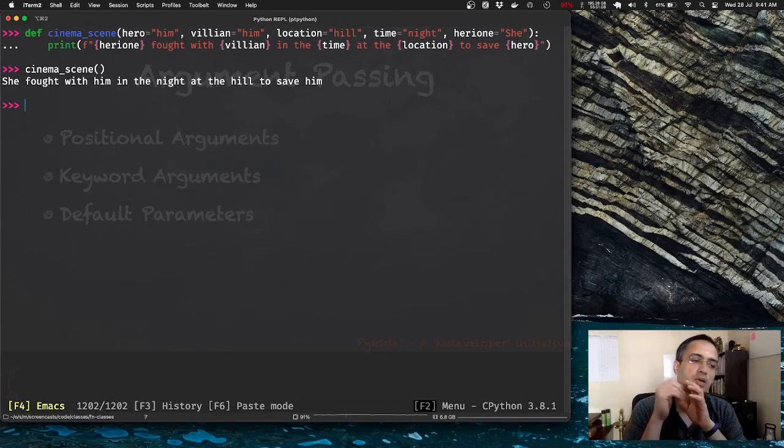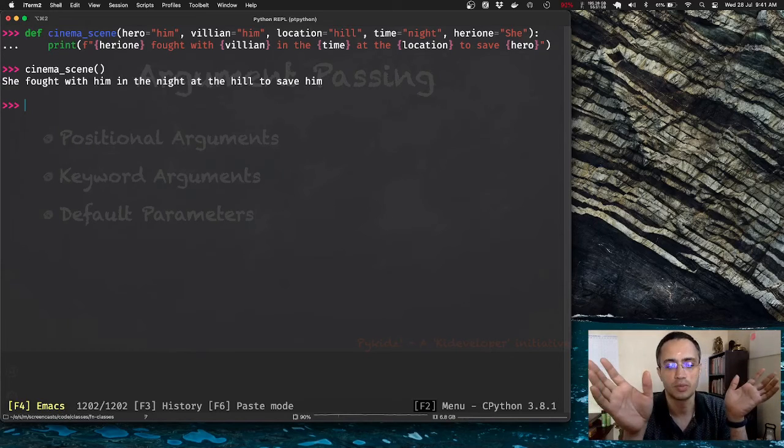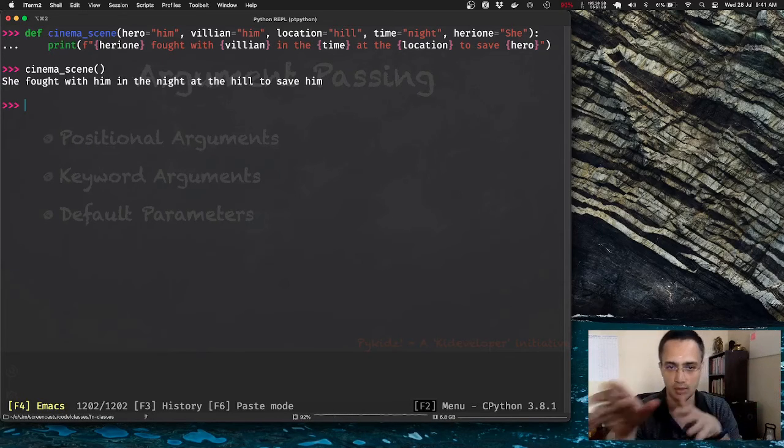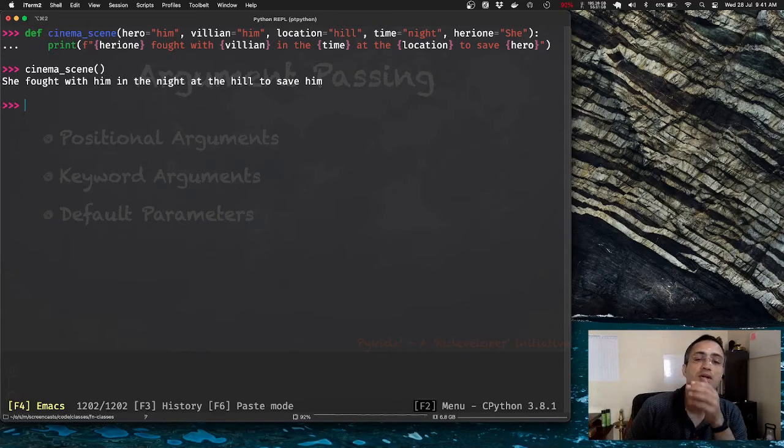Now let us come back. As I said, default parameters do not mean that you don't pass anything. Either you pass everything or pass something. You can choose to send some of them and not send others. And this is where the keyword arguments help. If you saw this, in the case of the default values for hero and villain, they are him, right?